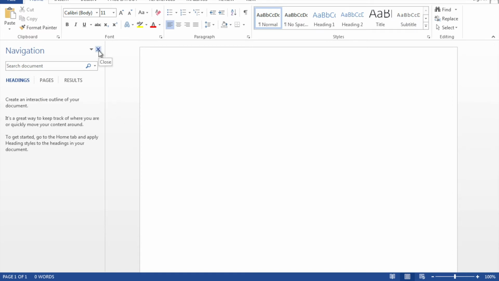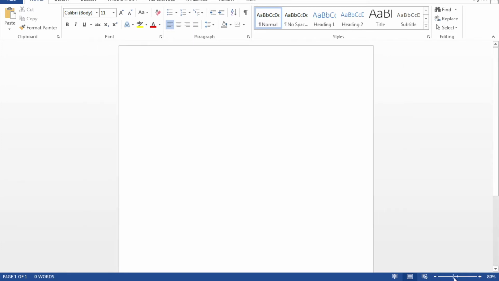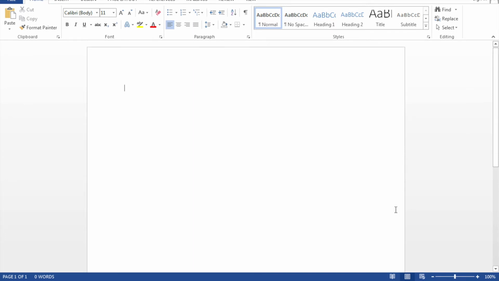Then we remove the navigation bar. Here we can zoom in or zoom out to fix it, depending on your screen size. And then we can type something.